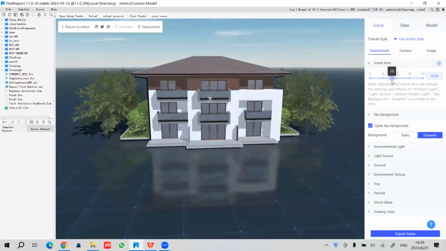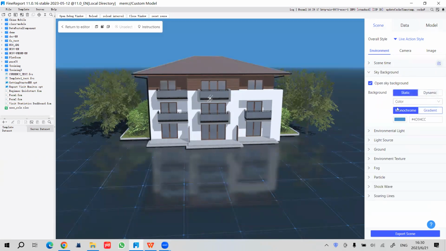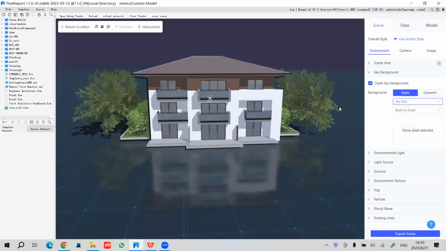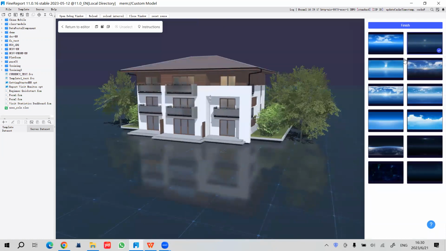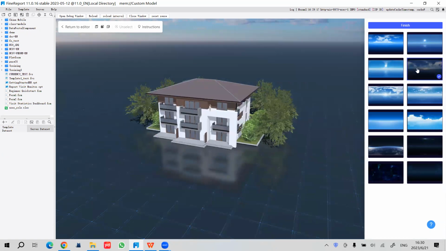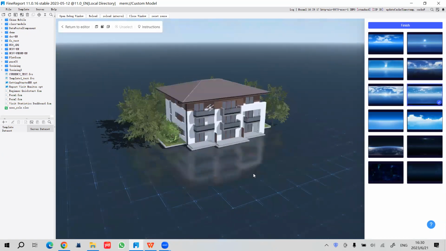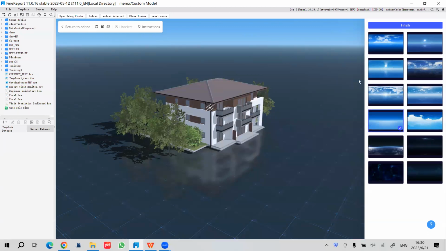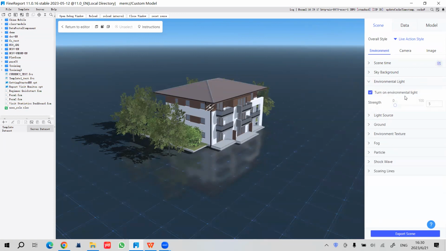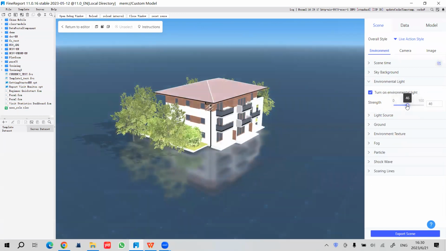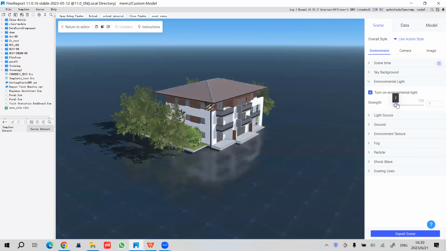Okay, this is the scene time, and also we can change the skybox, like the static. We can choose some different skybox. Maybe a little different. Also, we can change some environment light. The strength, we can turn it up and turn it down to a proper value.